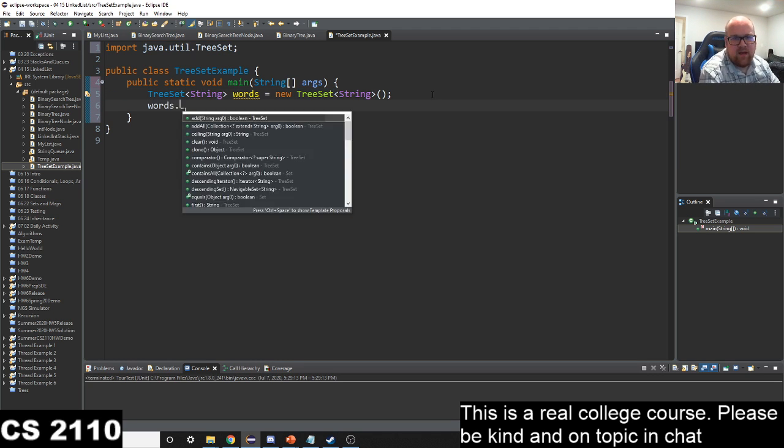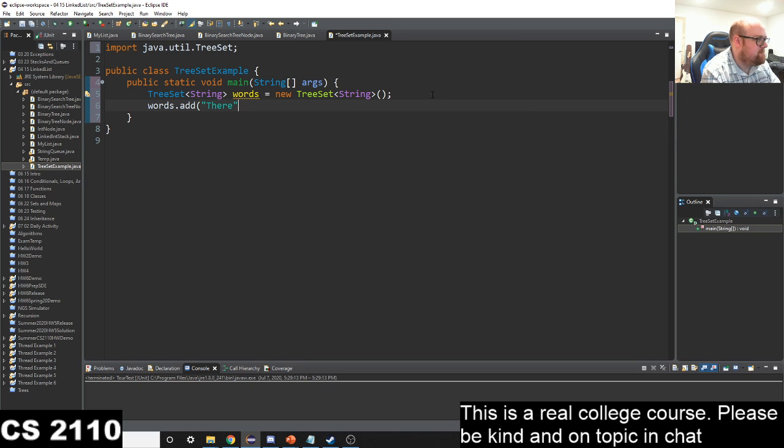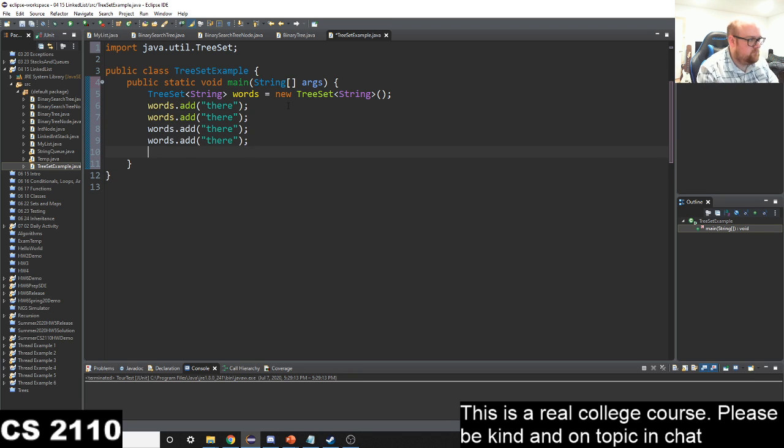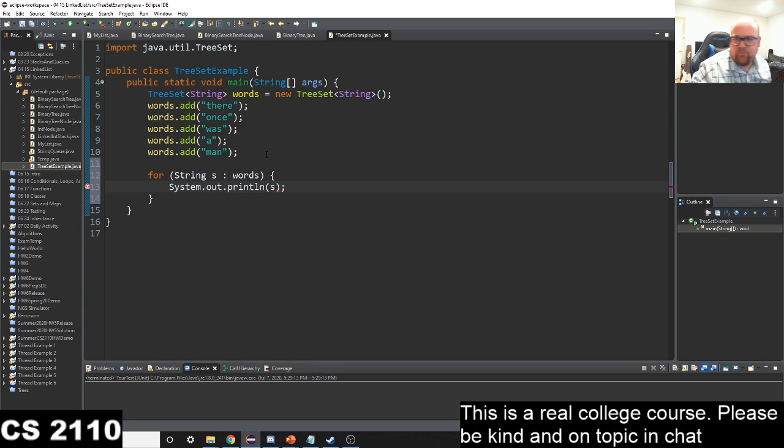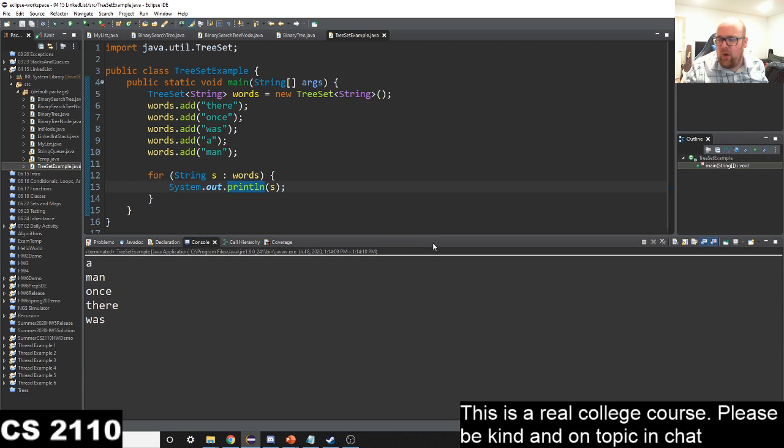Then from there, words.add, well, let me make it all lowercase. "Once was a man." Something like that. From there, if I were to say for String s in words, System.out.println(s), you'll see that it prints the words in alphabetical order one at a time.